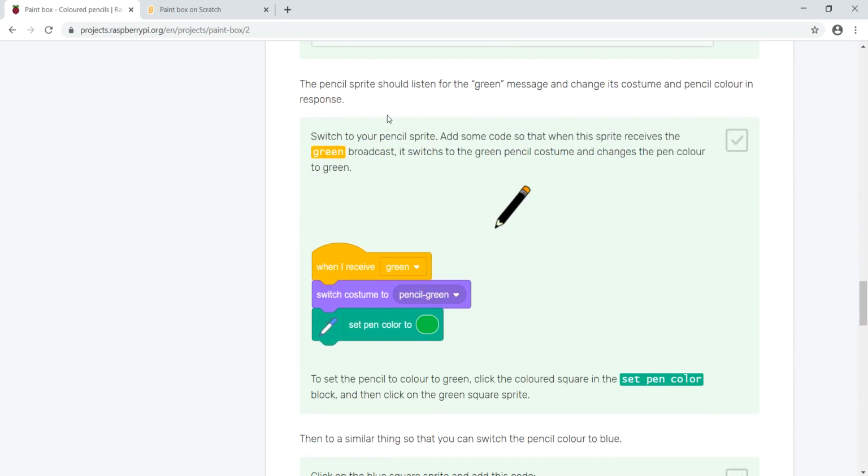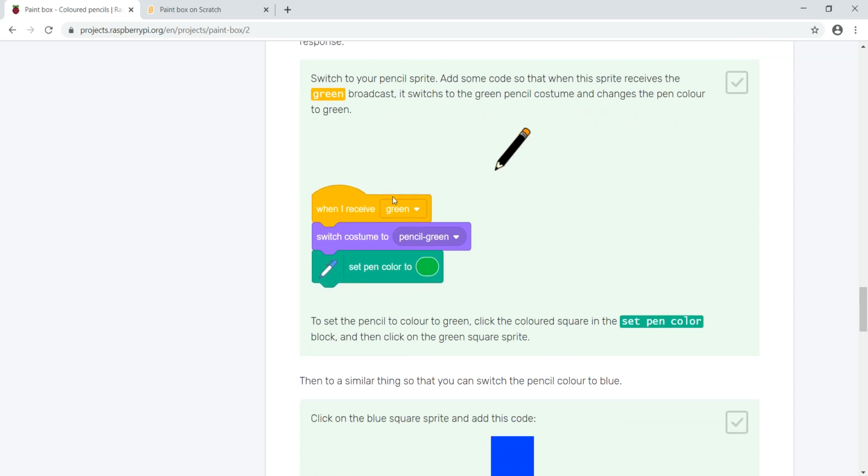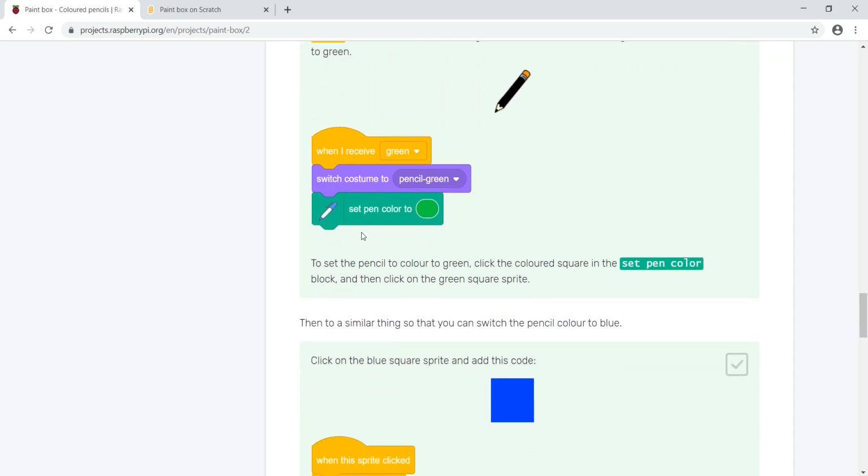And we'll scroll down. The pencil sprite should listen for the green message and change its costume and pencil color in response. Switch to your pencil sprite, add some code so that when this sprite receives the green broadcast, it switches to the green pencil costume and changes the pen color to green. So we want to add, when I receive green, switch costume to pencil green and set pen color to green. To set the pencil color to green, click the colored square in the set pen color block and then click on the green square sprite. So let's add that now.